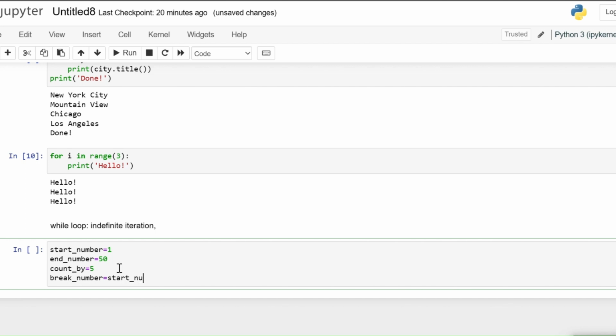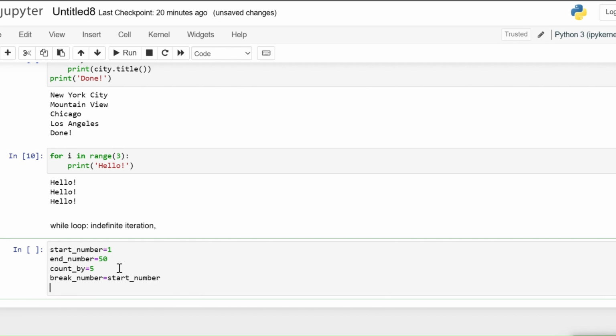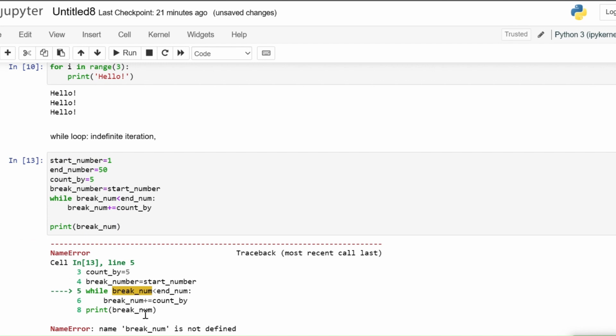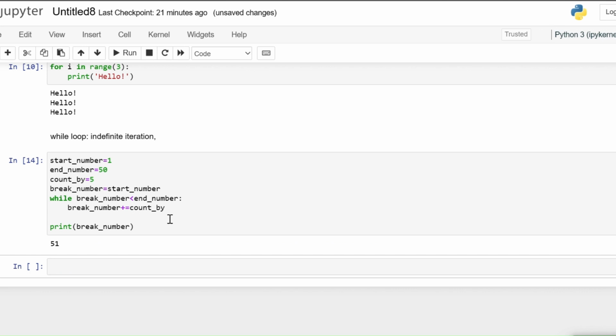So while break number less than end number, a colon, break number plus equal count by. If the break number is still less than the end number, please add the count by until the break number equals start number. So the loop will stop when it hits this condition, which is 51. My end number is 50 and my break number starts at my start number, which is 1. So I have 51.